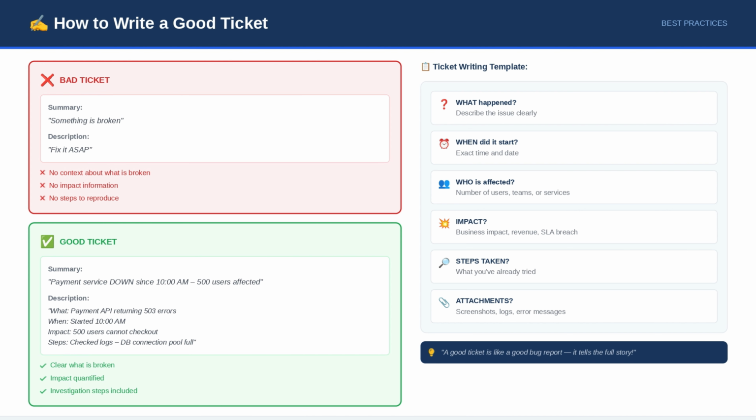Bad ticket. Summary, something is broken. Description, fix it ASAP. What's wrong with this? No context about what is actually broken. No impact information. No steps to reproduce or investigate. If you get this ticket at 3 in the morning, where do you even start? Good ticket. Summary, payment service down since 10 a.m., 500 users affected. Description, what? Payment API returning 503 errors. When? Started 10 a.m. Impact, 500 users cannot check out.